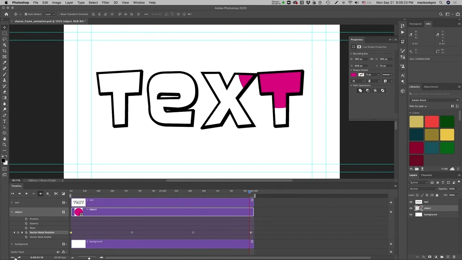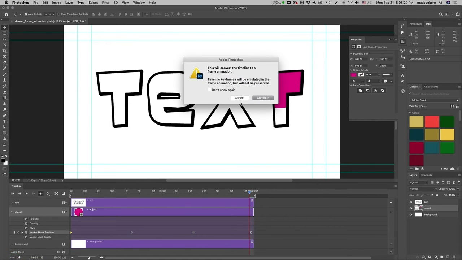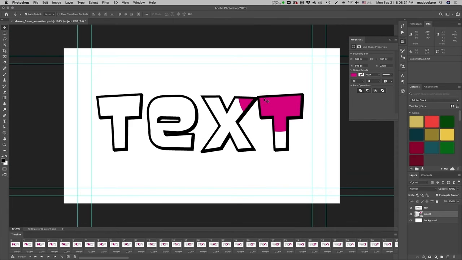Now we will switch over to frame animation. Select this button. Hit OK. Now we have many frames. Play through.